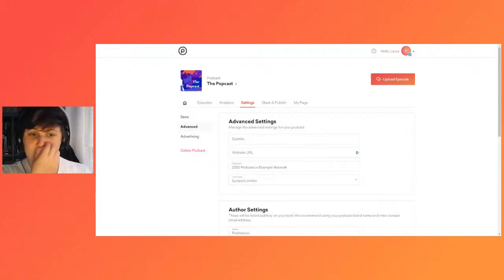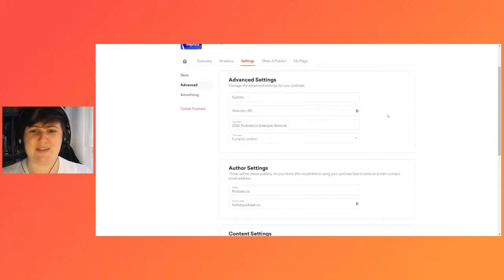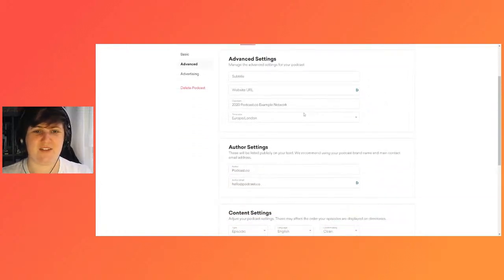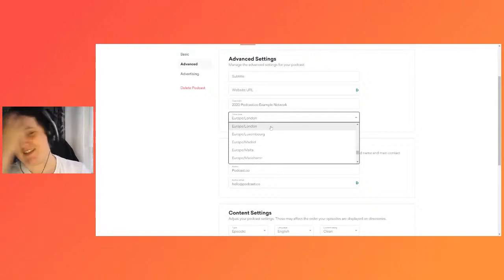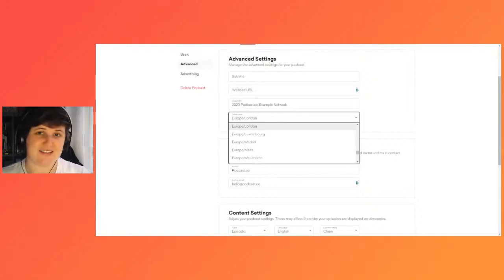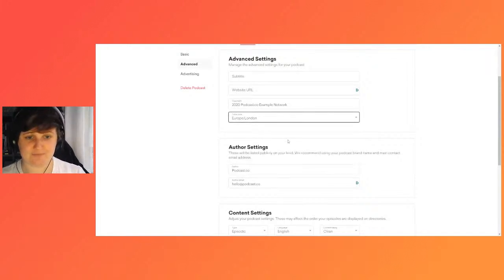Advanced settings here is super important, and I always emphasize that on these live streams that we do, because people miss this section quite a bit. There are a few things in here that need to be sorted for things to work properly. So time zone is super important. I cannot stress that enough. If this doesn't match your time zone when you post out an episode, if it's scheduled, it'll be going out at completely the wrong time. And also your analytics will not be matched up with your time zone correctly. So it's worth coming in here and just double checking that this is matching your time zone.